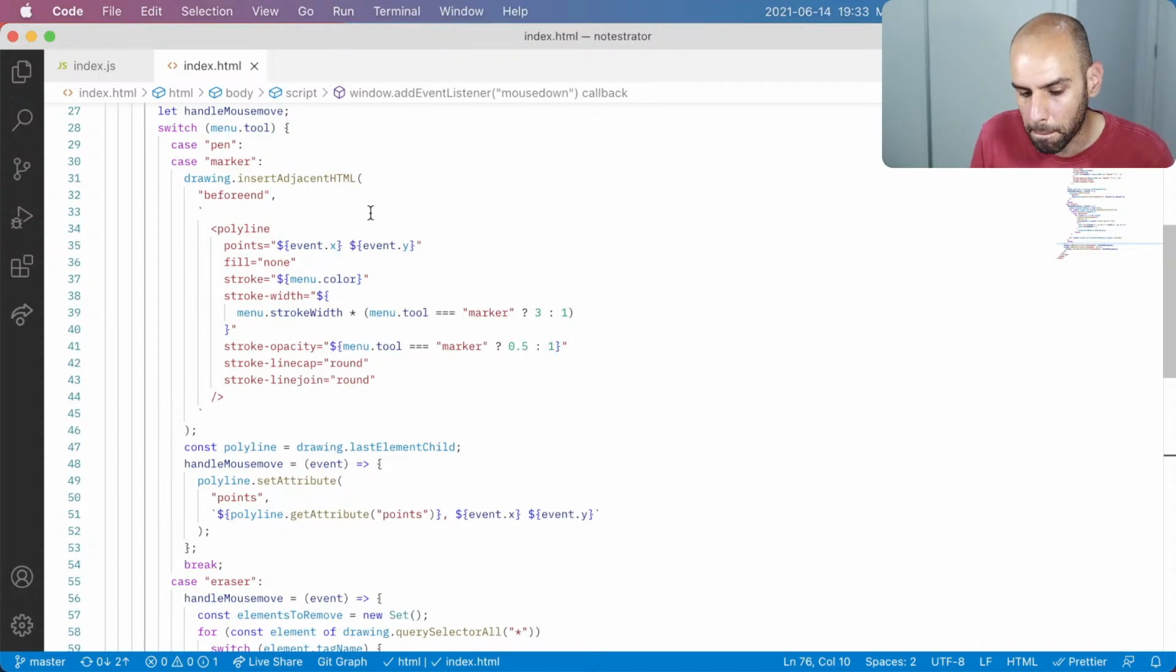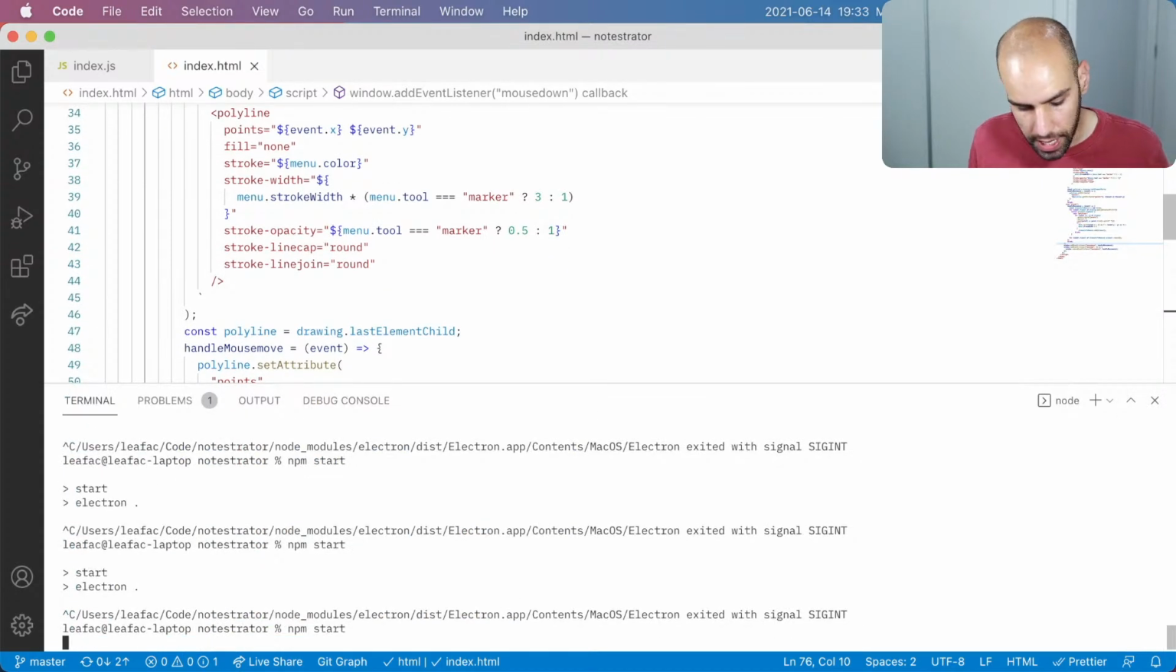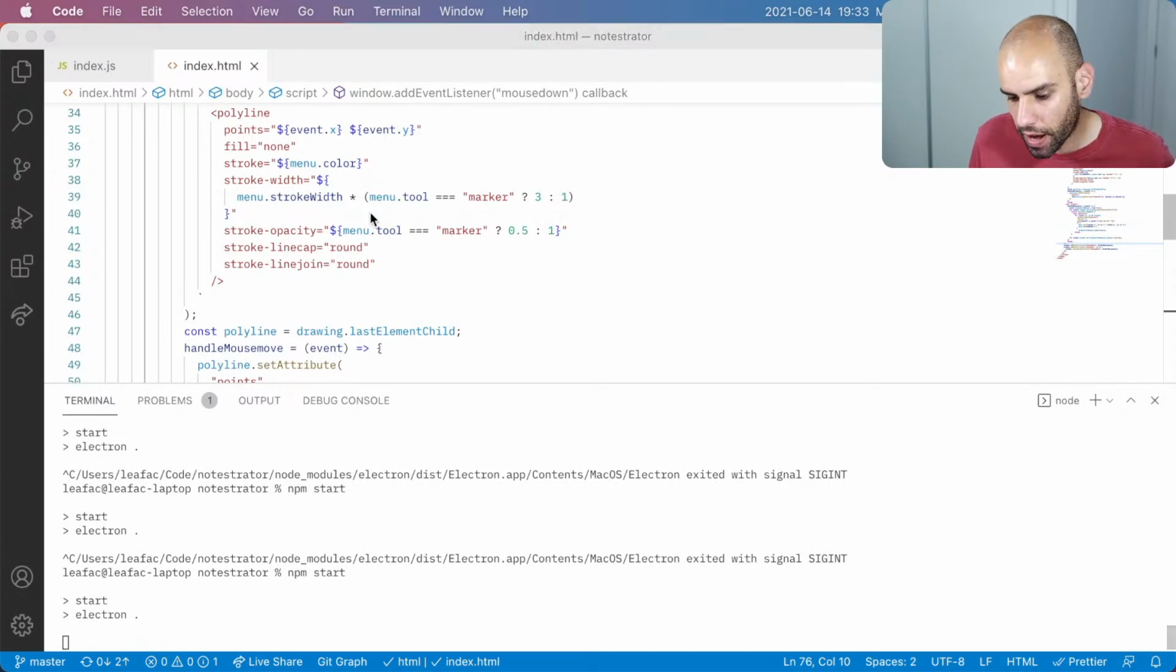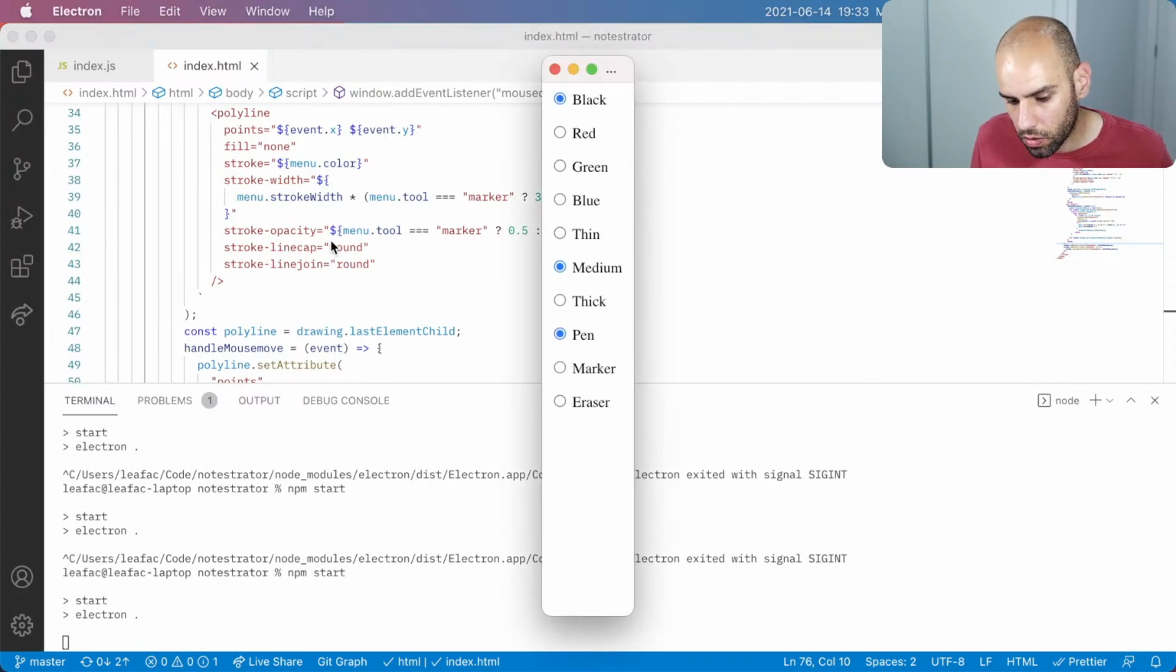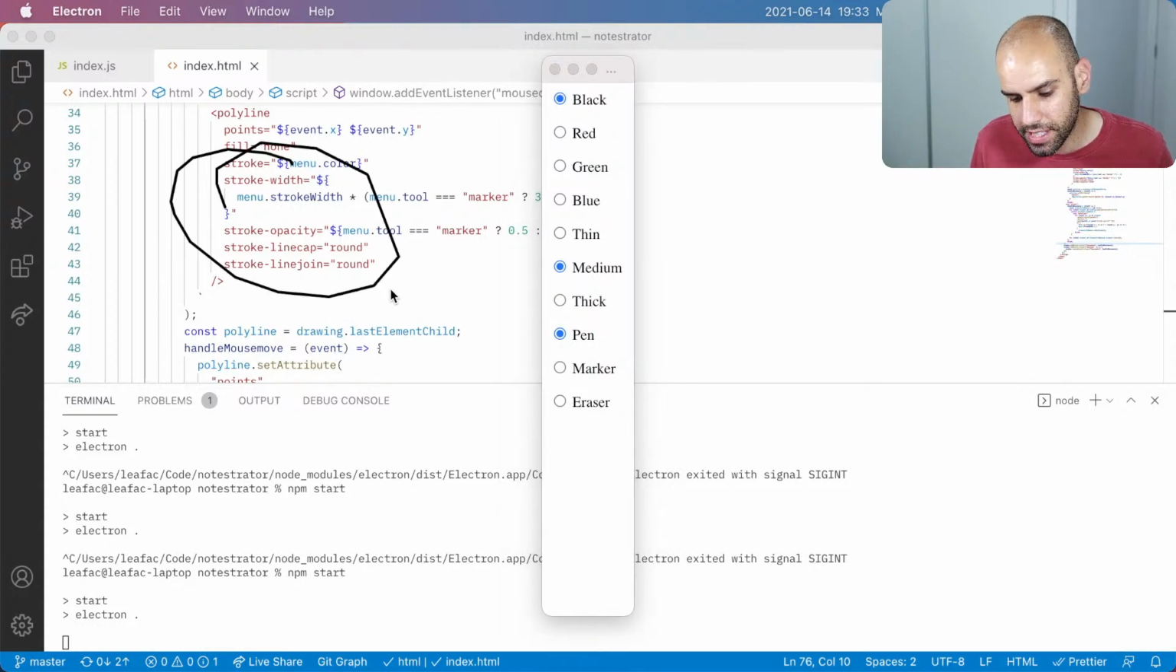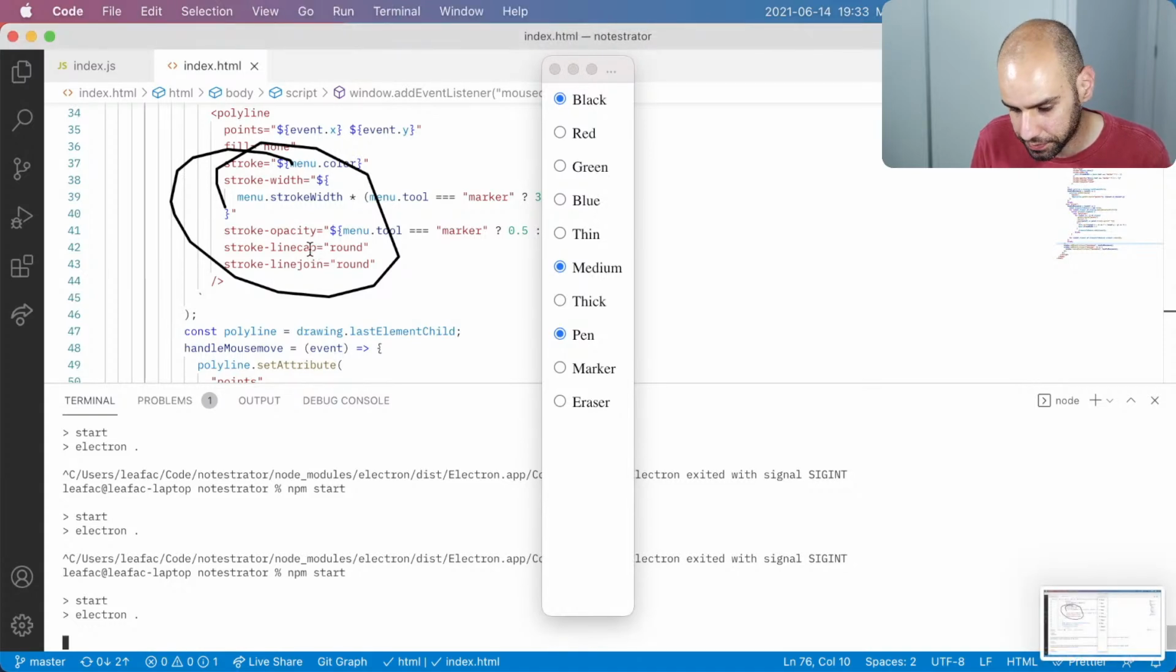So here's what I'm going to do. I'm going to run the app and I'm going to draw something very fast, and it will be a bunch of straight lines like this. So we can definitely see the 12 points that form this curve. I'll take a print screen of this.